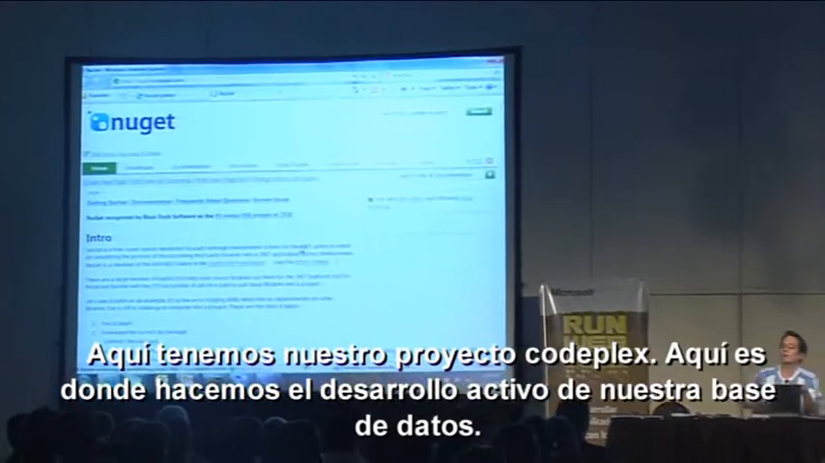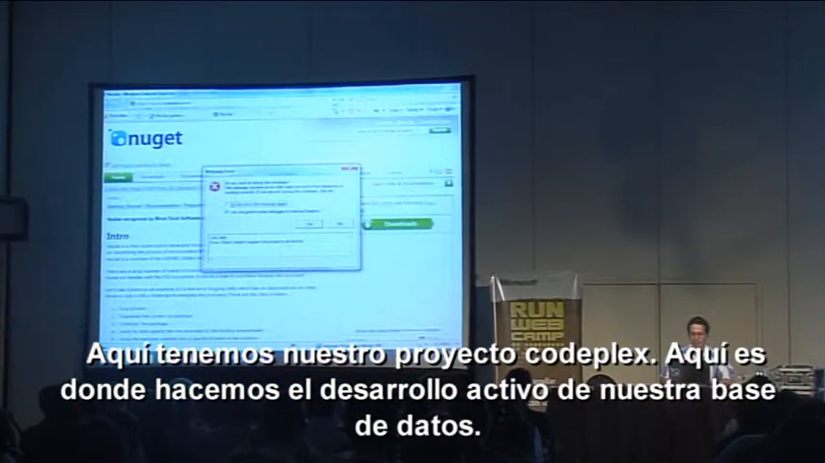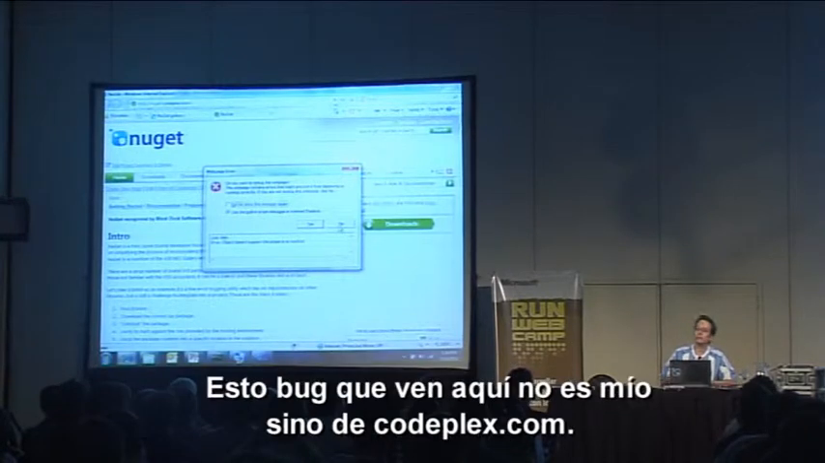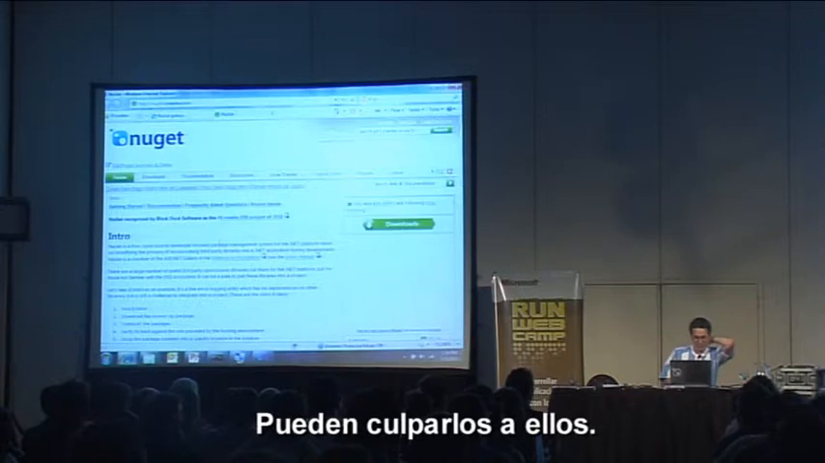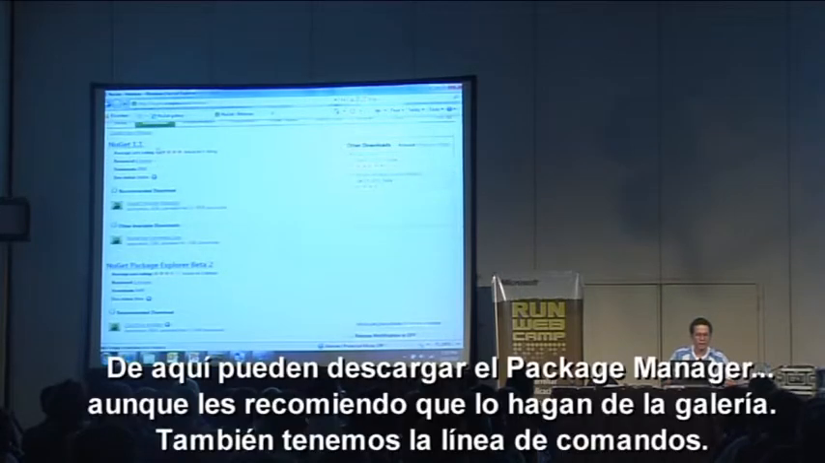OK, so here's our Codeplex project. This is where we do active development in our Mercurial database. So this bug here, I just want you to know, this is not my bug. This is Codeplex.com. So you can blame them. And we have a Downloads tab here. And so you can get the package manager here, although I recommend you do it through the extension gallery. You can also get the command line here.